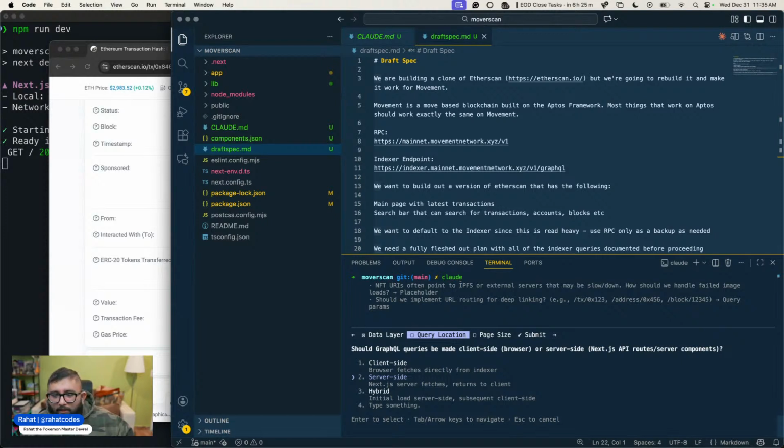We could just put them in the Next.js routes. We don't want anything on the client side, right? Server side, and then we just return that data to the front end. Yeah.